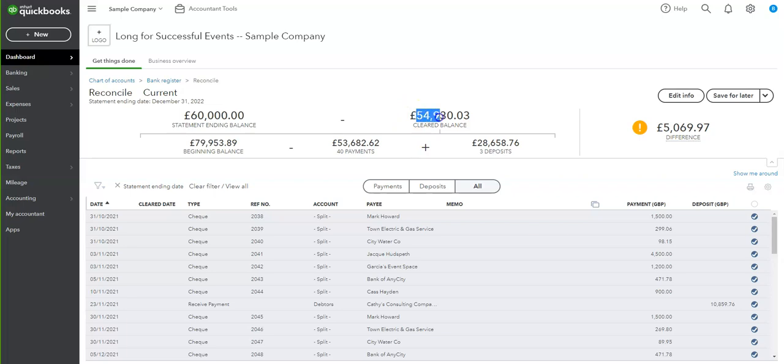Now the closing balance should be 54,930. You can see it here, but I can see the statement balance is 60,000. So for that reason, the difference is 5,069. Now this is just an example I have created.